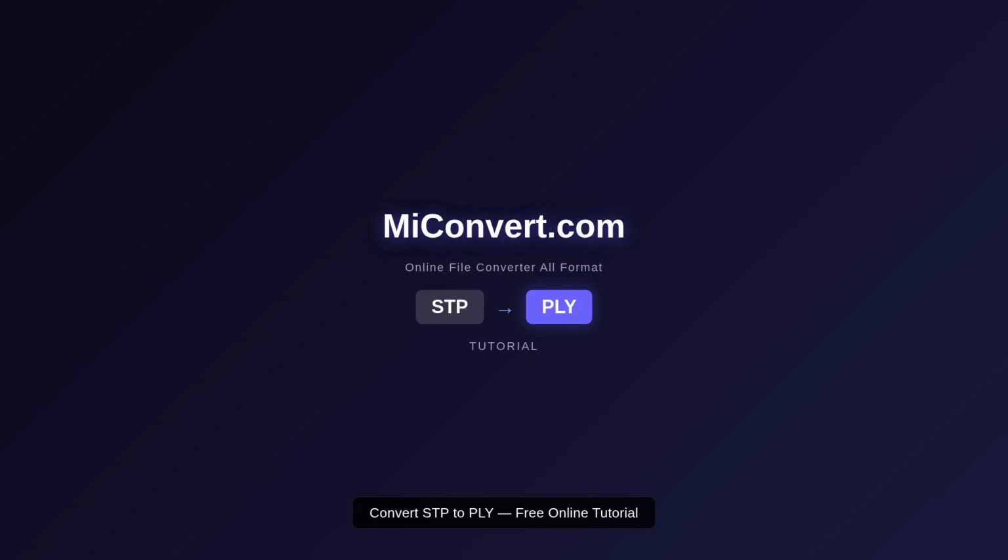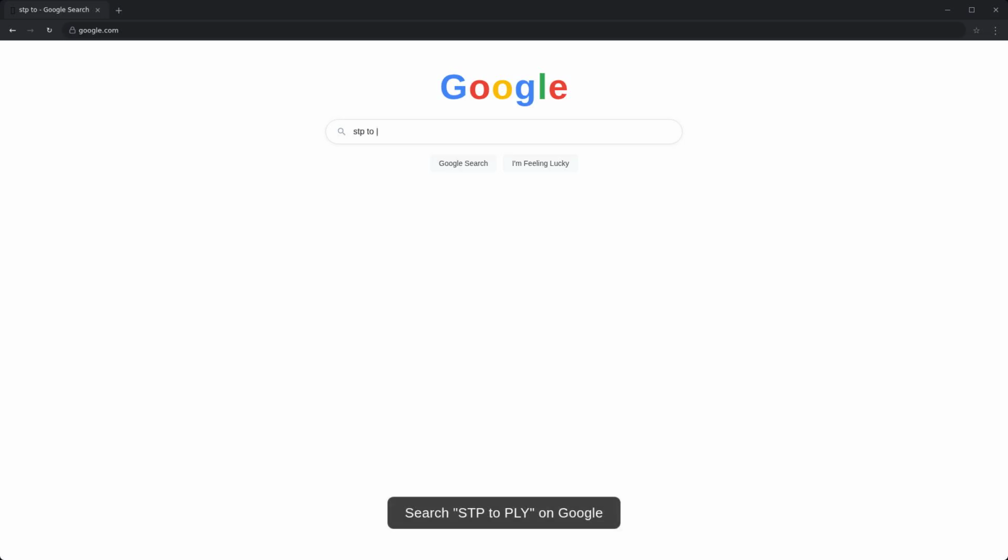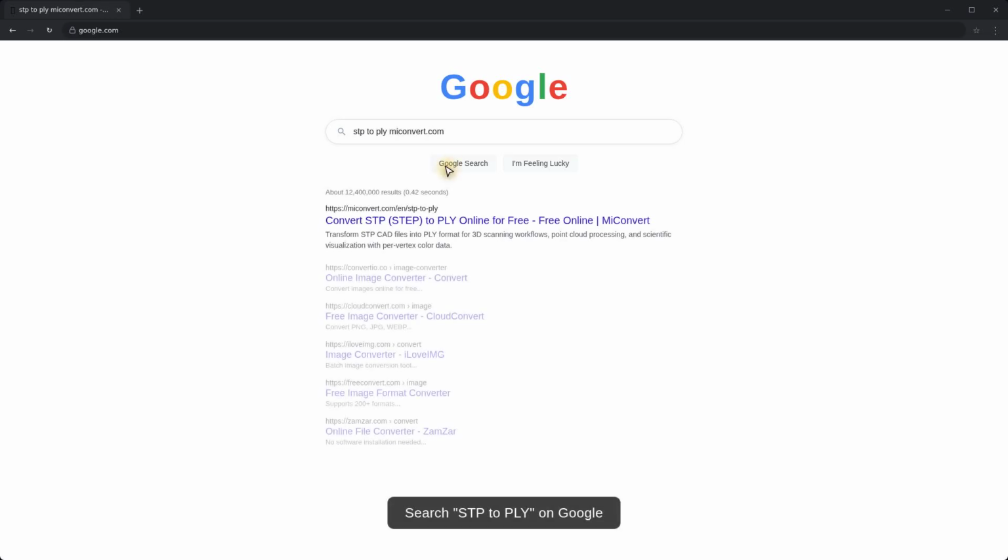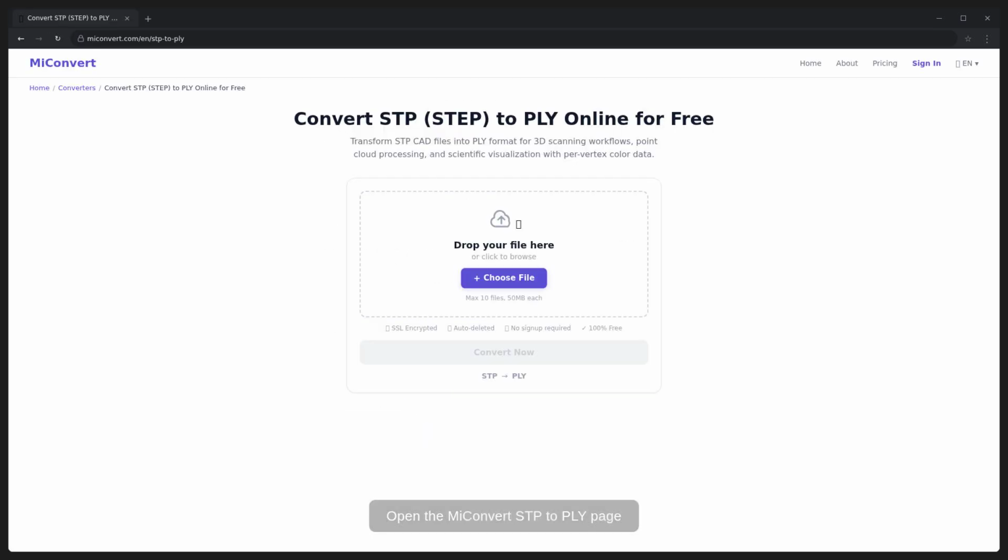In this tutorial, I will show you how to convert STP files to PLY format, completely free and online. Open your browser and search for STP to PLY MiConvert.com. Click on the first result to go straight to the converter. You are now on the STP to PLY converter page. The interface is clean and easy to use.